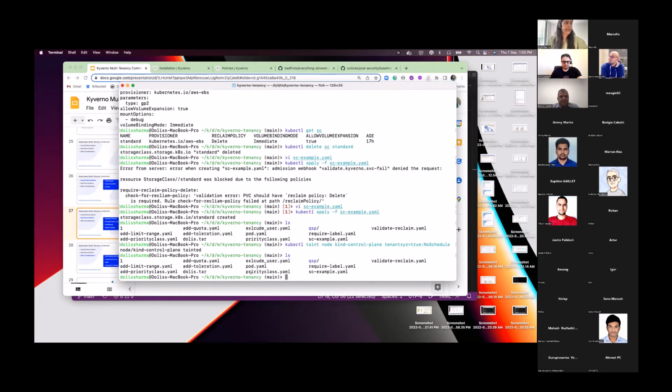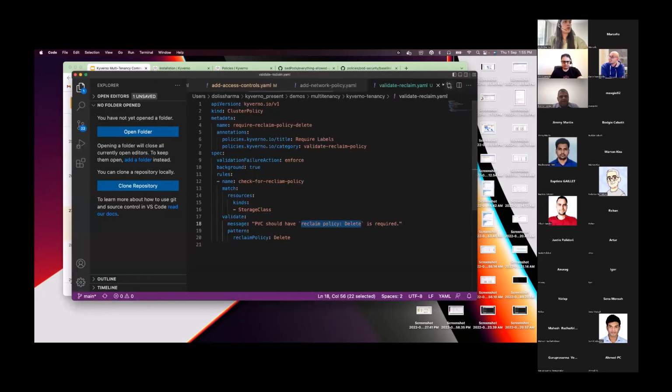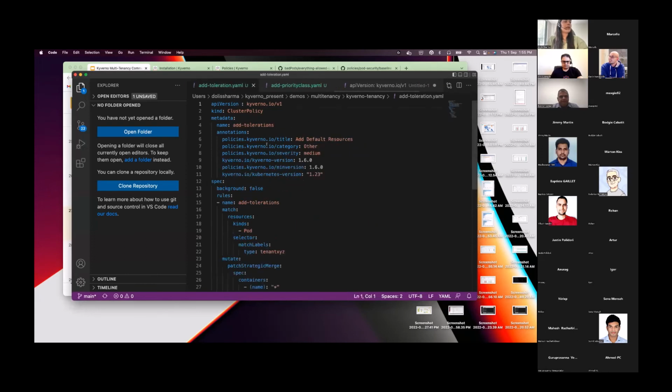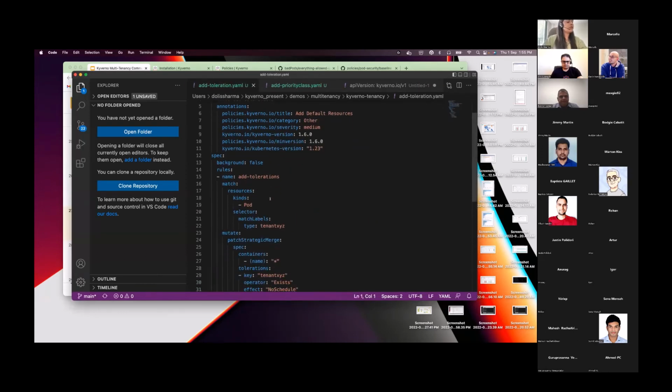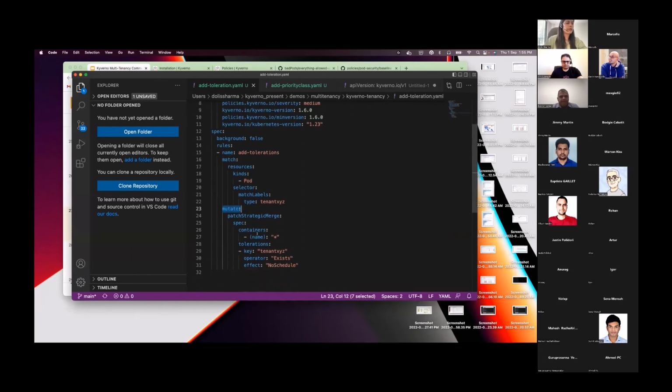But before that, I have a policy created for this. So if I have to show you, I have a policy called add toleration. This is a mutate policy. We looked at generate, we looked at validate. Now this is a mutate policy.